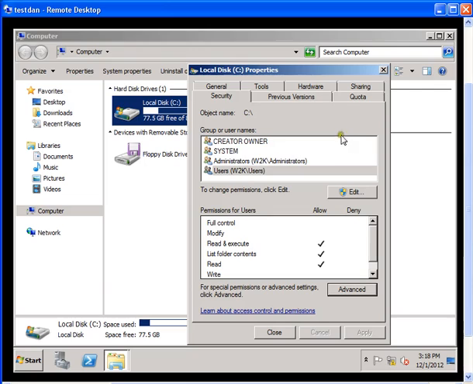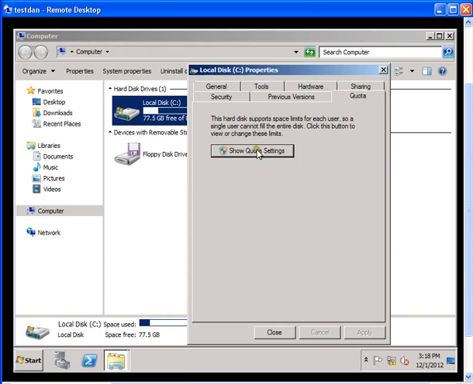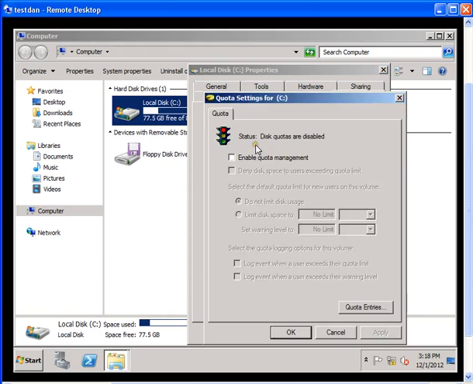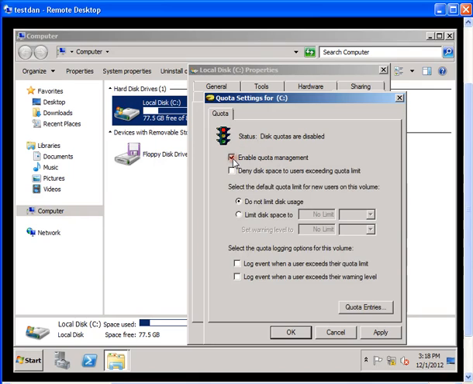Also, for the hard drive space, you can set a hard drive space limit for them to use. Go to quota, click show advanced quota, and if you enable quota here, that will give you a space limit, depending on what access you want to give them on the drive. So that's basically the option. I usually just leave it the way it is set.